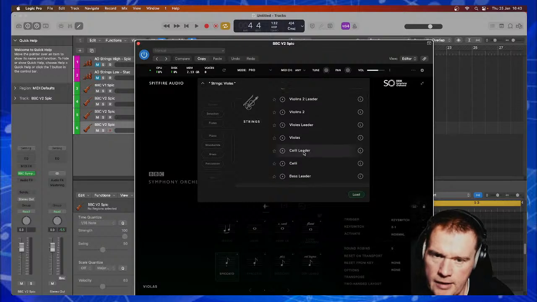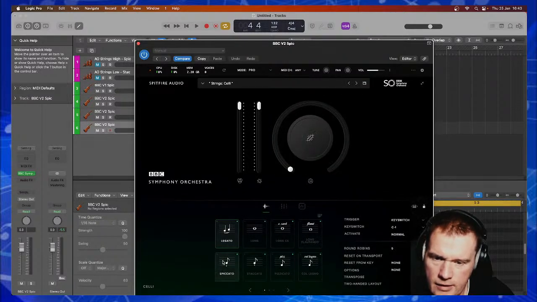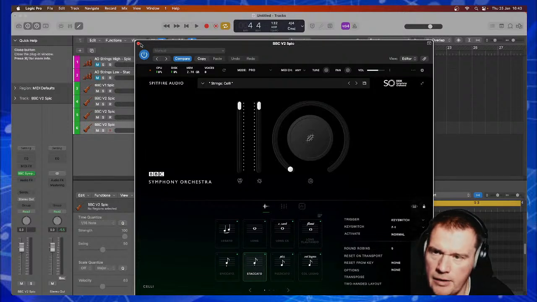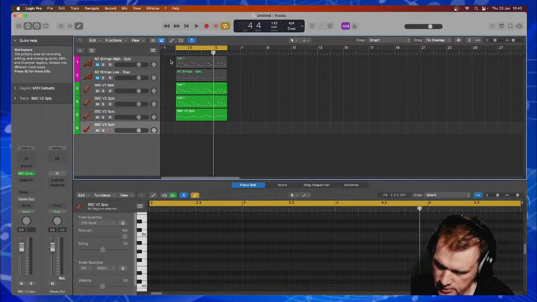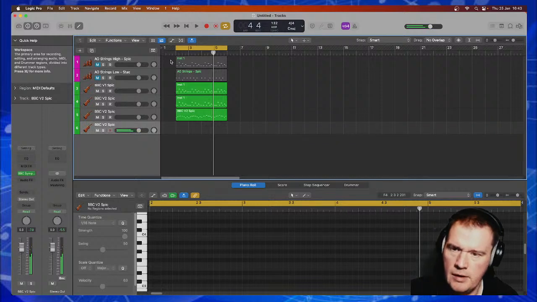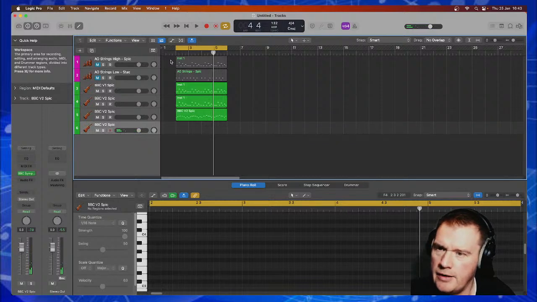I would then probably think let's add a cello, but this is going to be accenting notes. So instead of using spiccato, I'm going to go to staccato, and I'm going to anticipate that this is going to be doubled in the bass as well. So we do the same as we did with Albion 1.